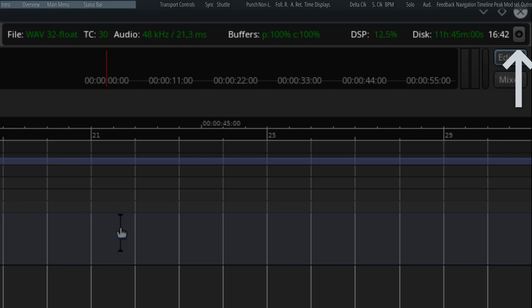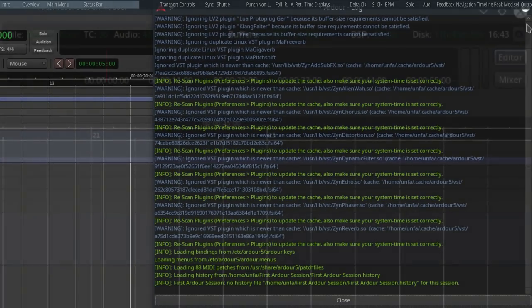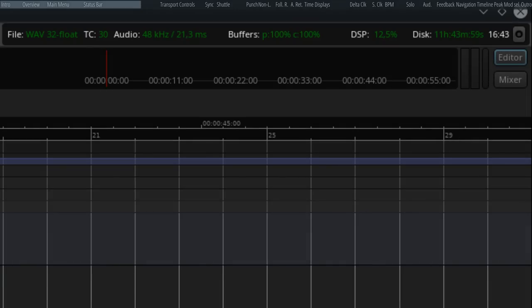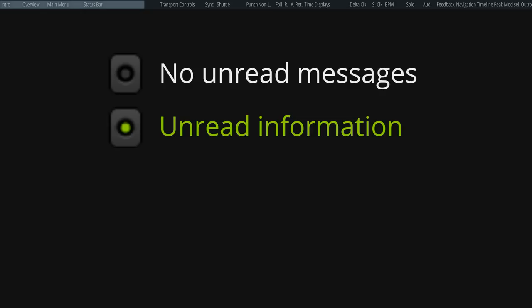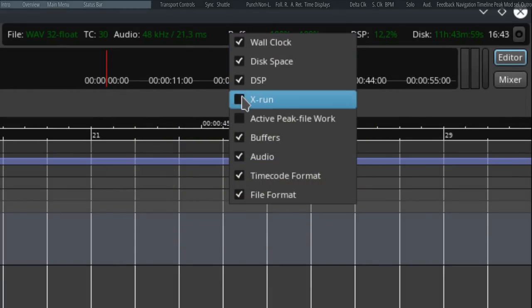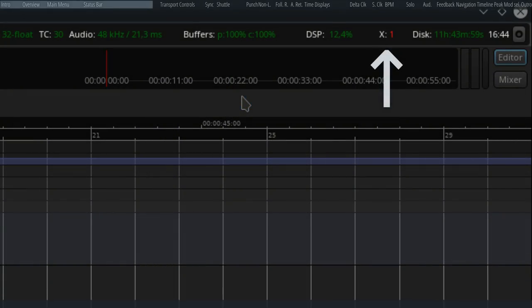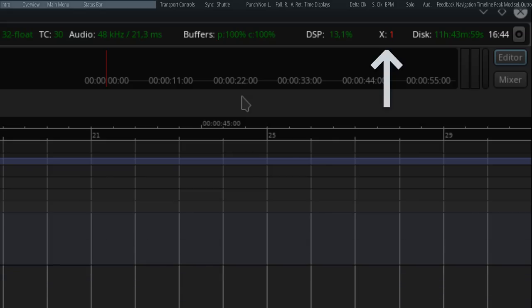And this is the log button. It will open the log window where you can find various messages. The LED's color indicates what's going on. Black means no unread messages, green is unread information messages, yellow means unread warnings, and red indicates unread error messages. Now let's enable the XRun display. X will show the number of incomplete audio buffers due to DSP overload. If this goes up all the time, you should do something about it.